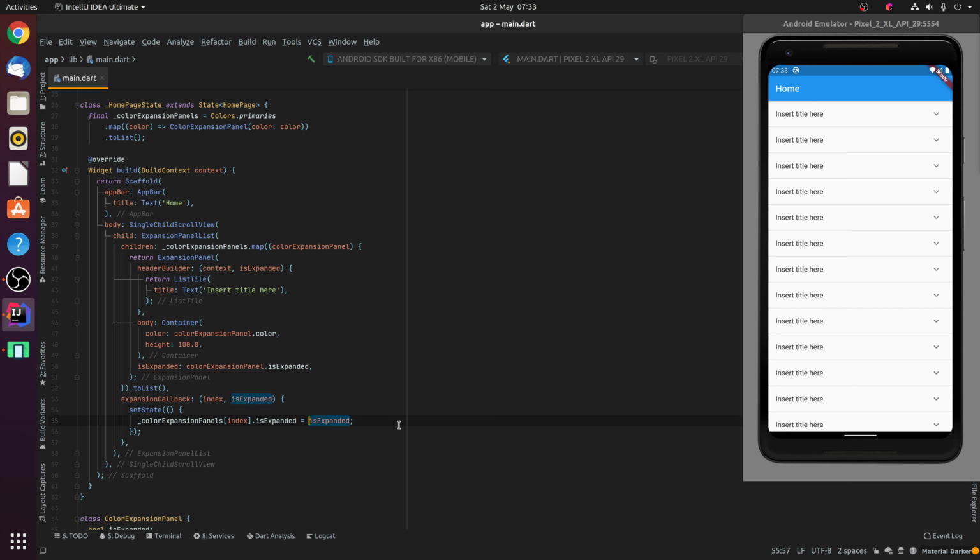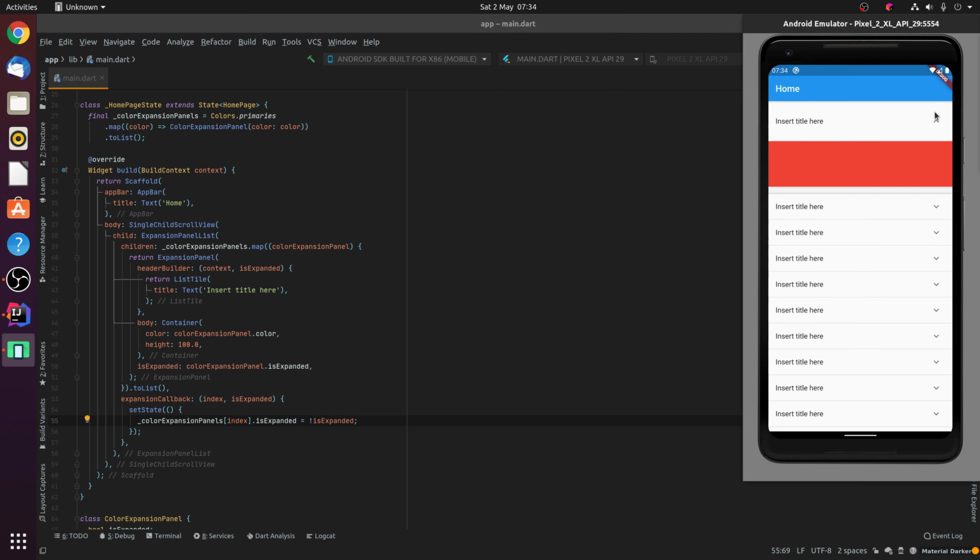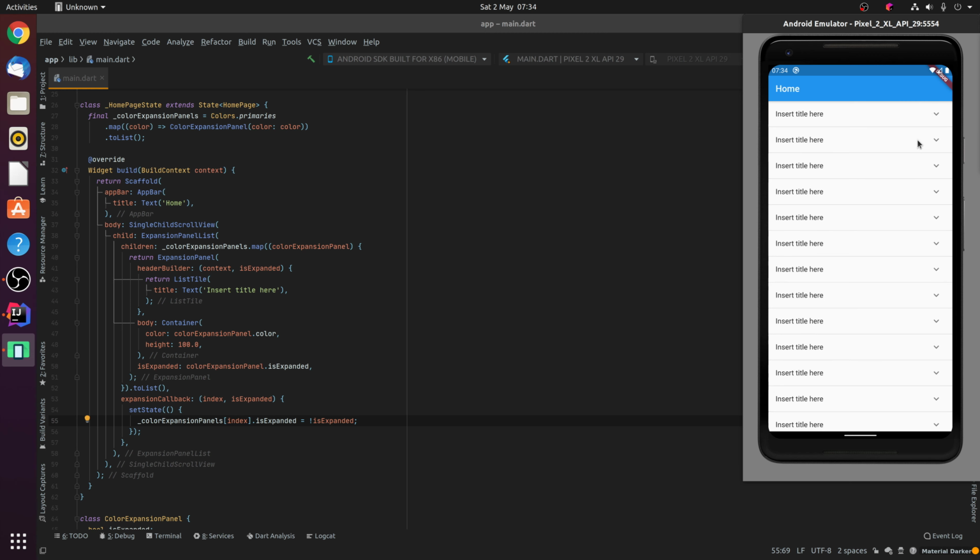In order to toggle the expansion panel between the expanded and collapsed state, you can simply invert the isExpanded parameter there in the callback function, and this means that when it's collapsed and we tap the button, it will be expanded, and when it's expanded and we tap the button, it will become collapsed, like so.